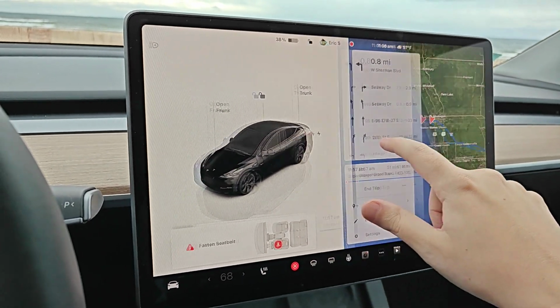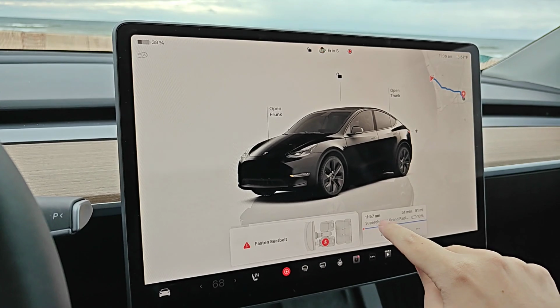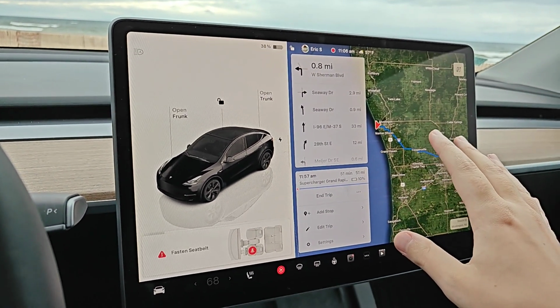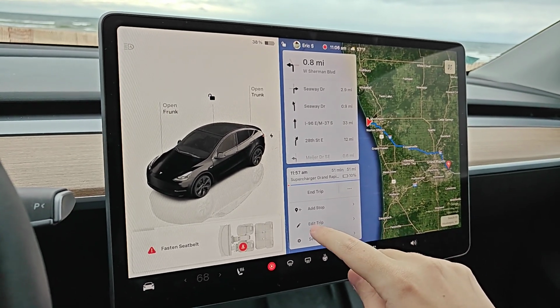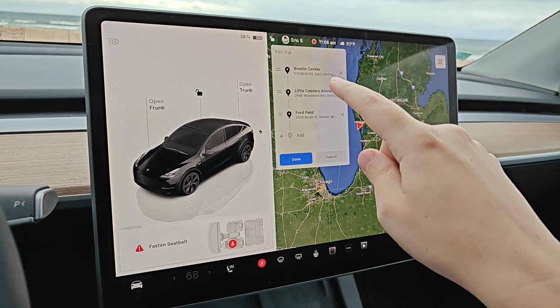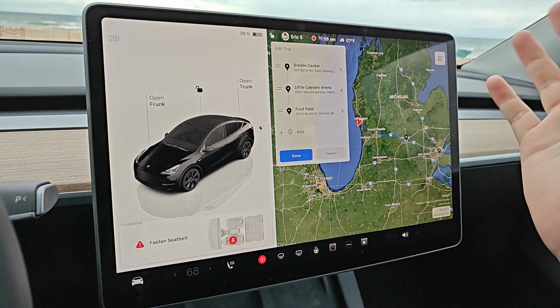If you have the map smaller, again, we're just going to find the navigation area and click on the three dots to open up this menu. And then from here, to reorganize the list of places that you're going in your trip, you just click on where it says Edit Trip.